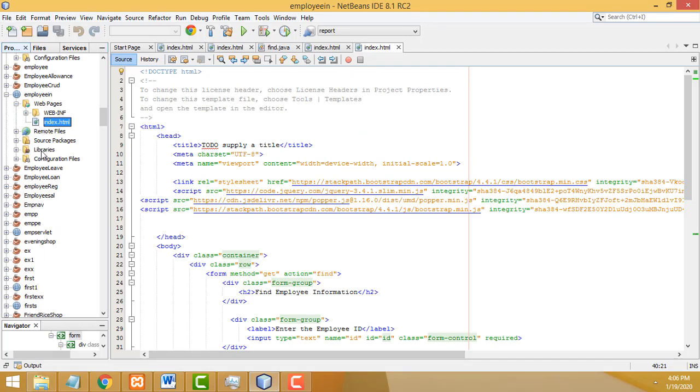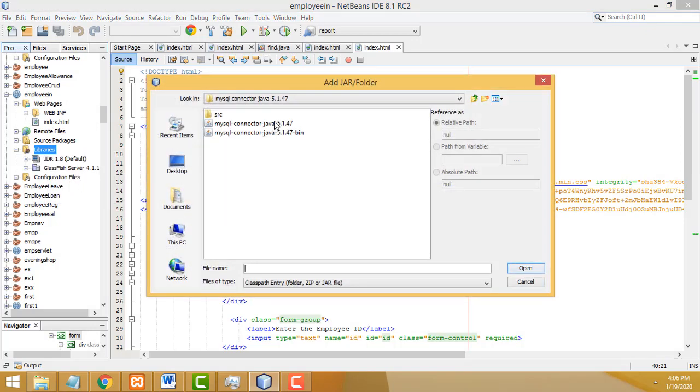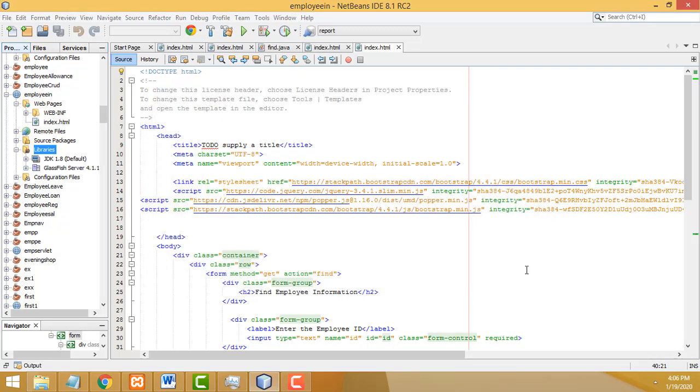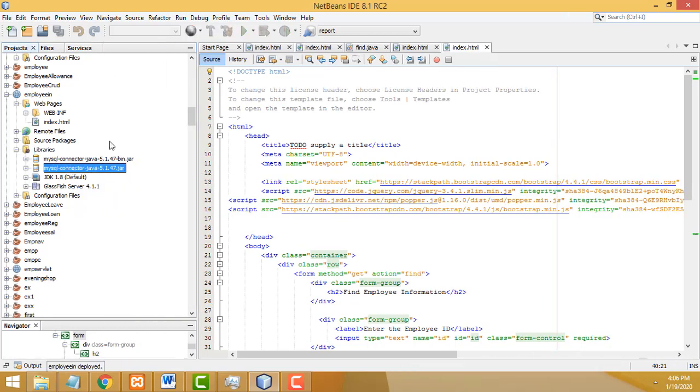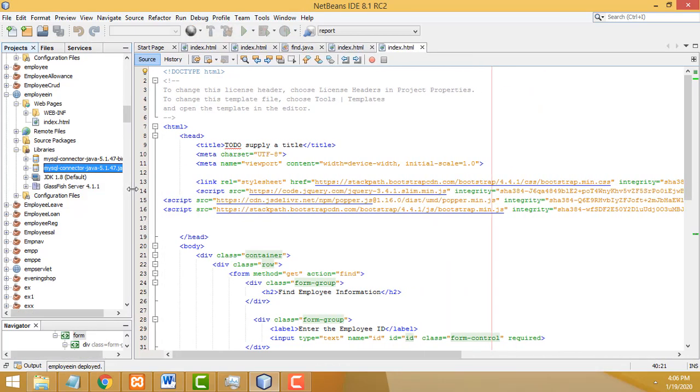This is your project folder. Inside the project you have the web pages, and there will be another folder, library. Select the library folder, right click, add JAR folder. Select these 2 files, hold the Control key down, select both and open. It has successfully been added to your libraries. Okay, perfect. Now you will be able to write the code.